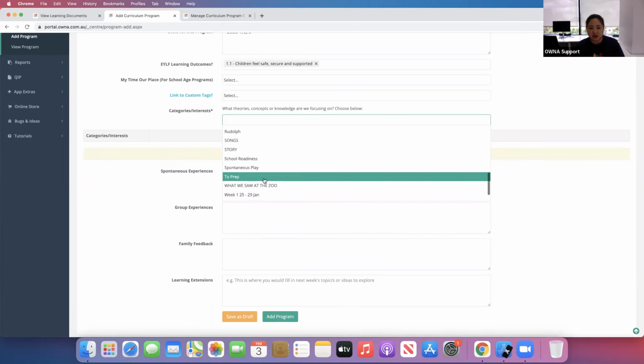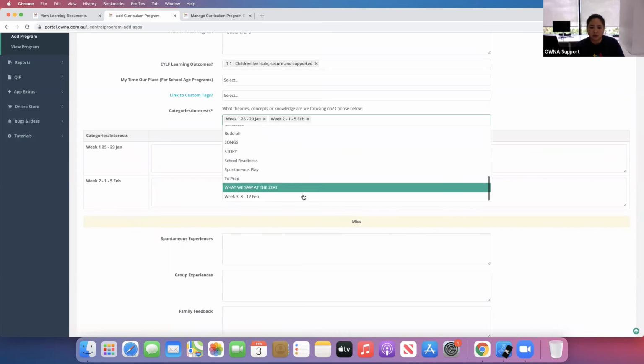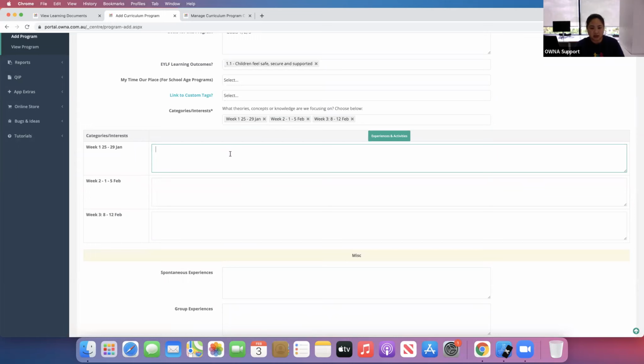As the example I was speaking about early on, for that centre who wanted to do a term, some centres program a term. So they did week 1, week 2, week 3, and they just had their categories and interests. So they might have had literacy, and then, let's just say, activity. And then they might just copy and paste it for those weeks, and then it's already set anyway.